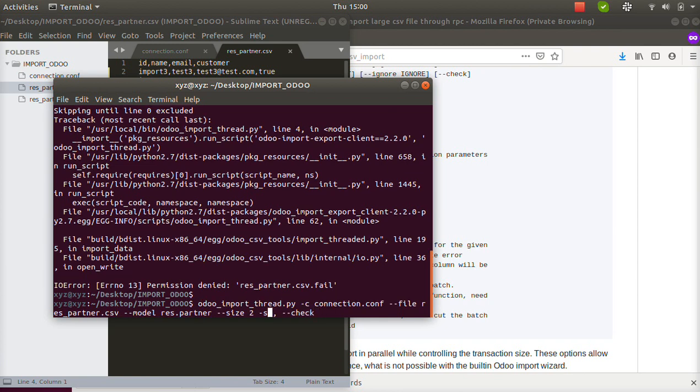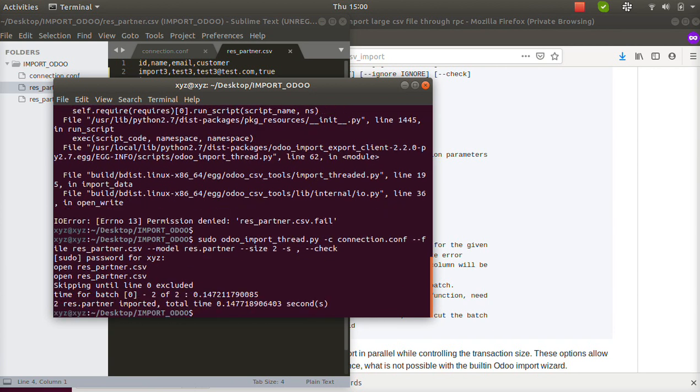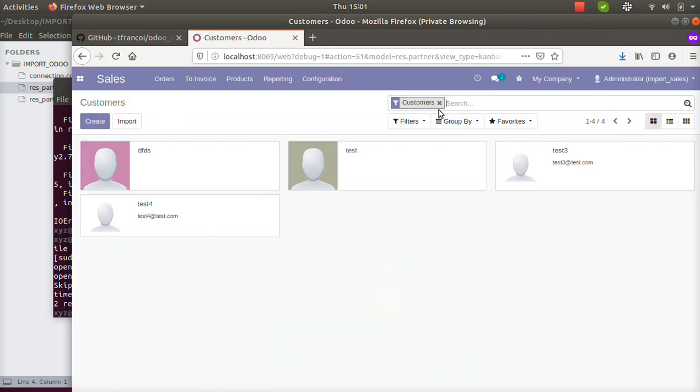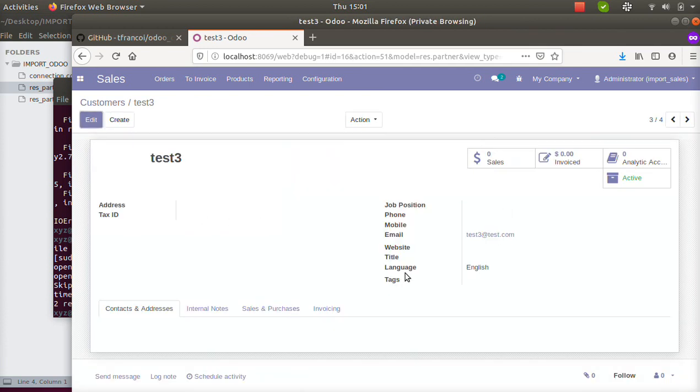I need to pass the CSV, because if some records fail, it will try to store the failed records in one file. So that is important for you. Here you can see how much time it takes and that the partners were imported. First, let's check this over here. Test 3 and test 4 are imported.